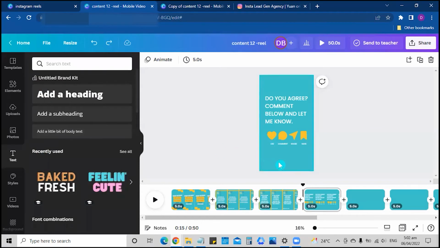So once you've done it once, you can definitely reuse the template again and again, and that's going to speed up your content repurposing process.